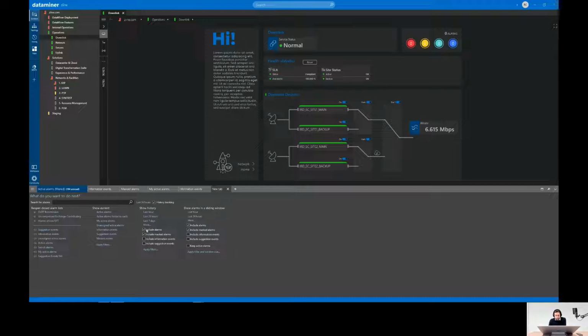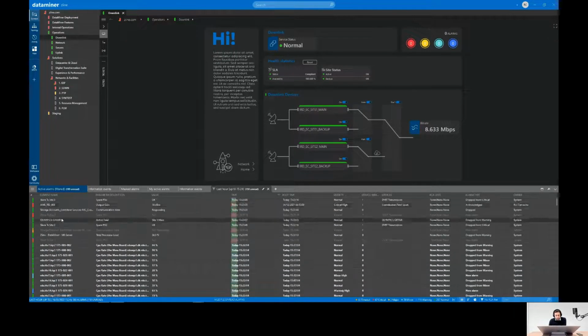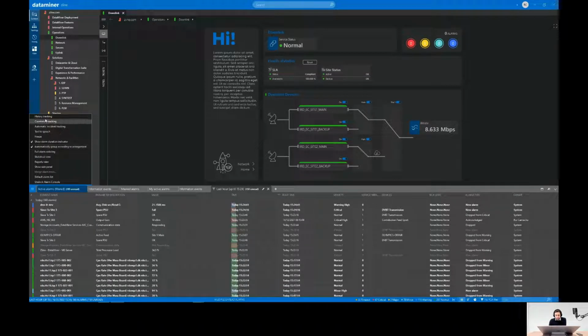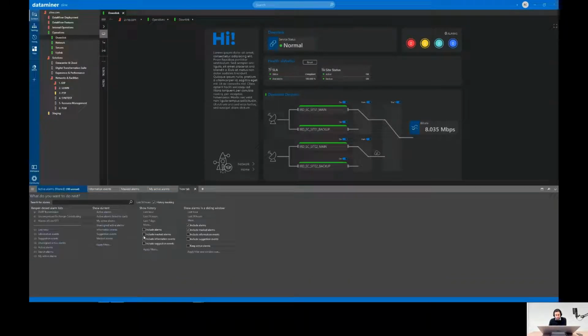Let's try it out. These are all alarms that occurred in the system in the last hour. Some of those alarms could have been cleared already. History tracking is disabled by default, but if you want to see different instances of the same alarm combined in a single alarm, you can always enable it again. Let's now fetch only information events that occurred in the last hour.